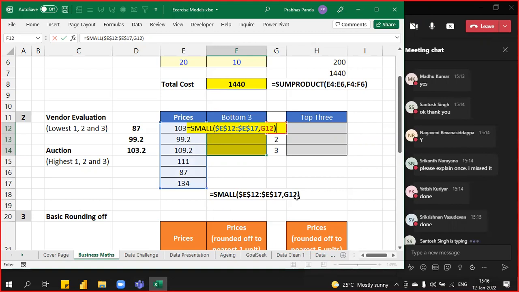So far we have practiced pressing Enter to close the formula, but today we are going to use Ctrl+Enter. Immediately the formula will be applied to the entire selected range and the solution will be ready. So this is what our SMALL formula does. All right, Srikant, hope it is clear. Yes, sir, it's clear. Thank you.